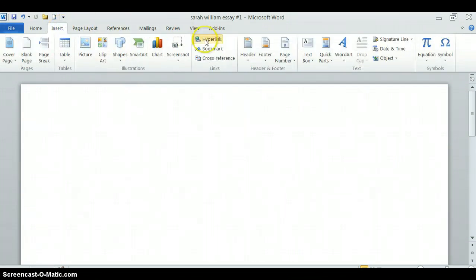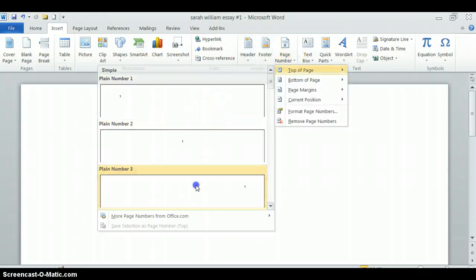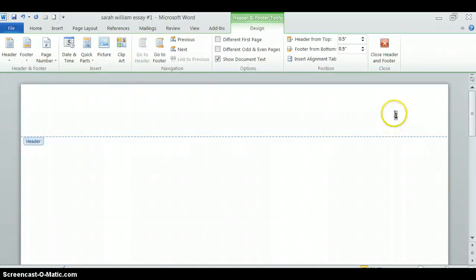Now I want to insert page numbers. Go to Insert, over here, Page Number, top of page, and I want the one on the right-hand side. I'm going to type the last name. Whoops, don't want to misspell my last name.